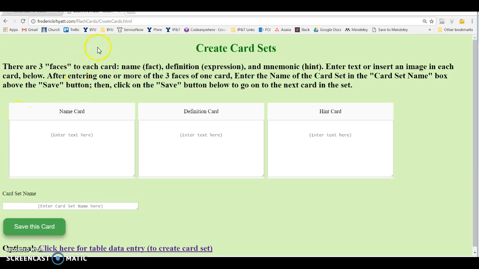This enables you to add new cards one at a time. As you can read there are three faces. A name card or fact typically is put there, then a definition associated with that fact or further explanation. And the last face of the card is a mnemonic or hint to help you remember that card. It might be an acronym, it might be a nickname, or some other way to help you learn the concept. And then finally, we have a card set name to associate with the cards in that set.